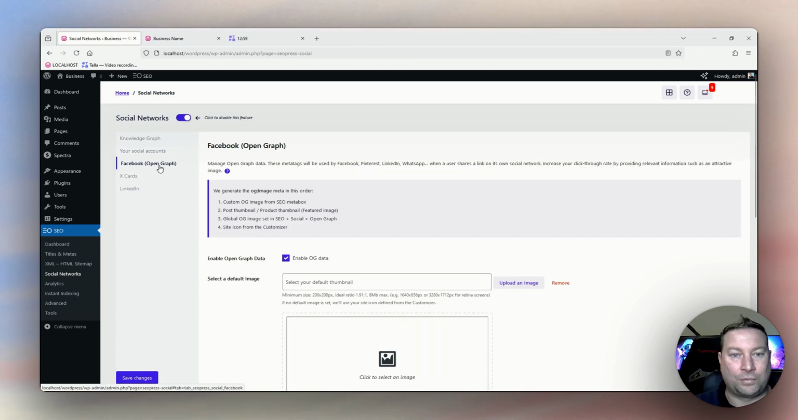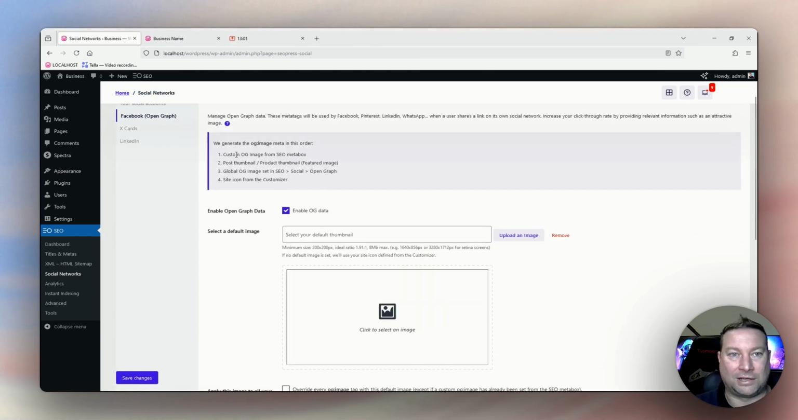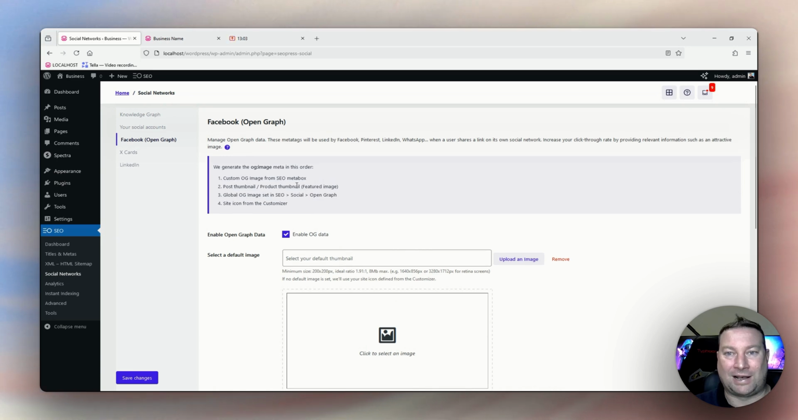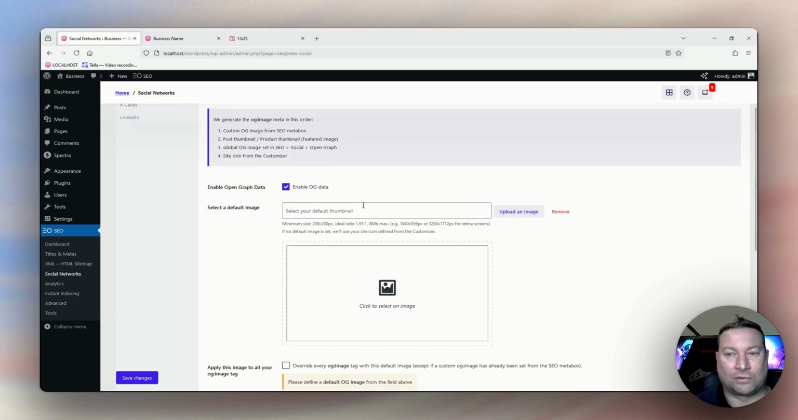The Facebook Open Graph is a section here where you can manage your Facebook account, where you can, with SEOPress, have a set image and text that you can provide to Facebook. So if you are sharing a link from your website, then that image that you specify and the text can be added to that link, just to make it look really great.